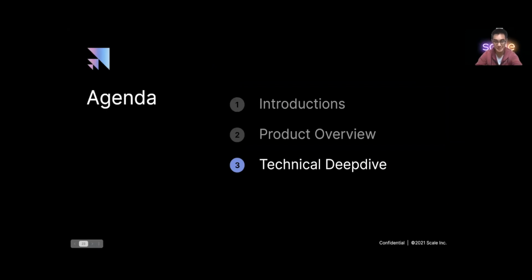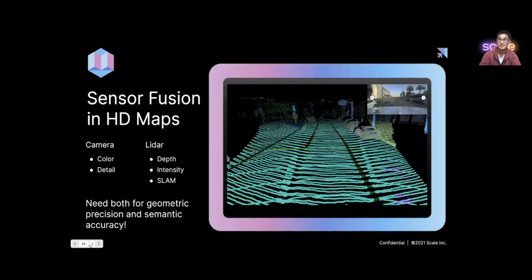Awesome. Thanks so much, Mar, for the product overview. Hey everyone, my name is Stephen, and I'll be doing the technical deep dive into sensor fusion. On the next slide, you'll see that overall, there are two main sensors we're talking about today, camera and LiDAR. And if you're new to sensor fusion, I'll give a brief description of why we need both of them.